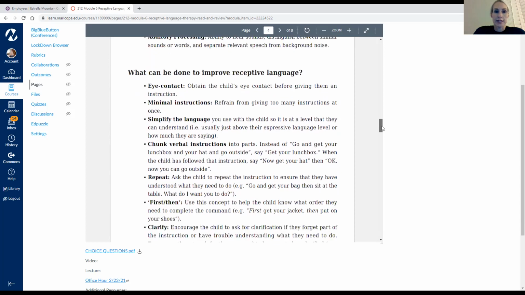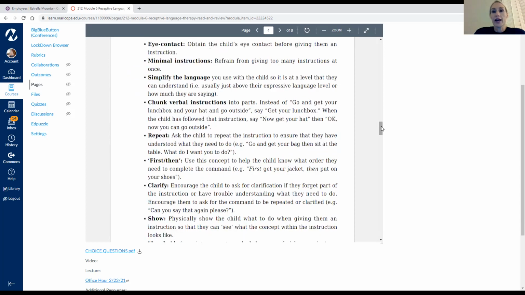Eye contact, simplifying the language. Oftentimes we're going to simplify things. We might chunk information. We might repeat the information. We give a lot of first-then. So first we're going to do this, then we're going to do this. That starts to help sequence and organize that information.